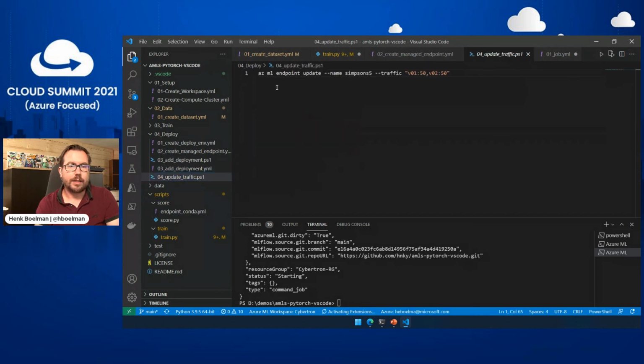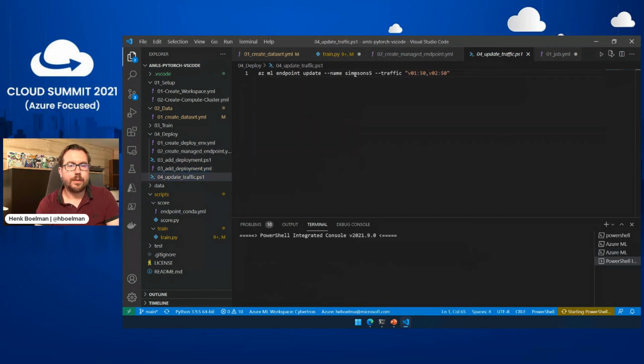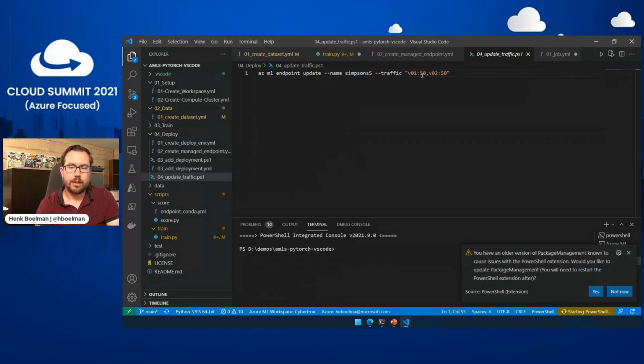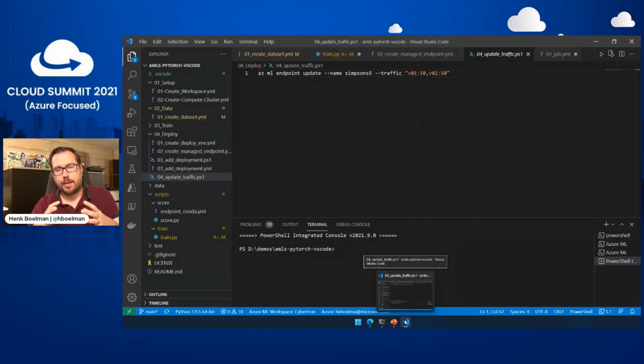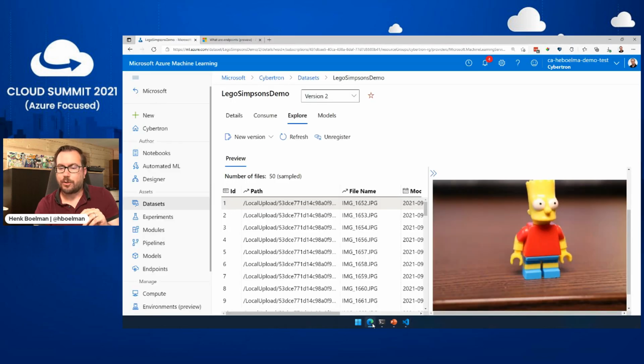And then I can say Azure ML, update the endpoint with Simpsons 5 and scale the traffic 50-50. So this I've done. It takes around 10 minutes for the deployment to be done at the moment. So we're not going to wait for that.